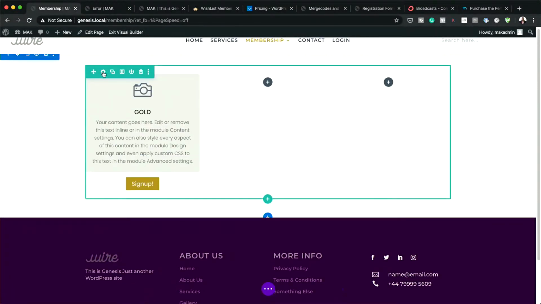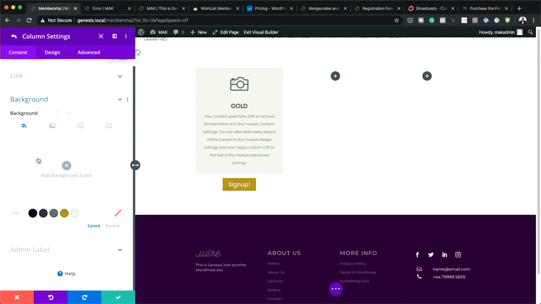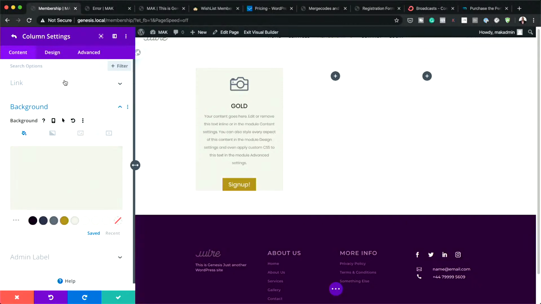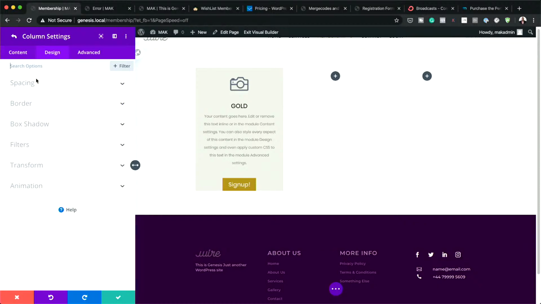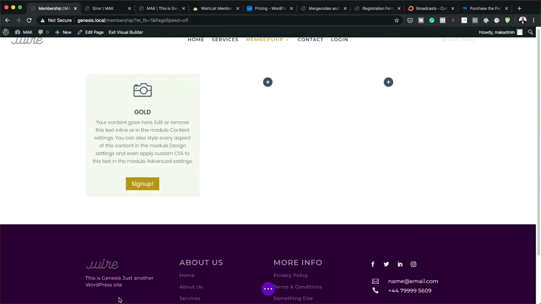Now I'm going to come over here and go into the background. So the column here needs to have a background color like that. And in the actual column, I'm going to come over here to spacing and give this a bottom padding of 20. Okay, so you can see here now, this looks way much better. So let's save this. Save this one more time.